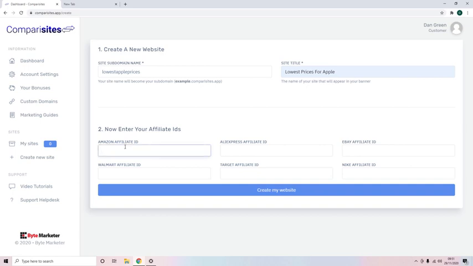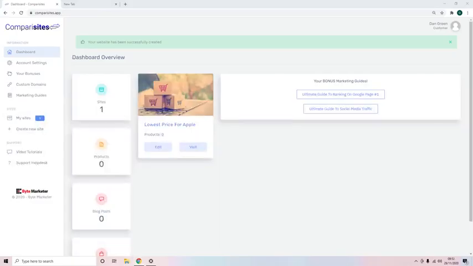So Amazon ID, AliExpress ID, and then eBay ID. So that, having done that, having chosen which affiliate networks we want to use, we can then just click to create my website. Okay, so that's our site created, and the next thing I'm going to do is I'm going to go ahead and add some products in.